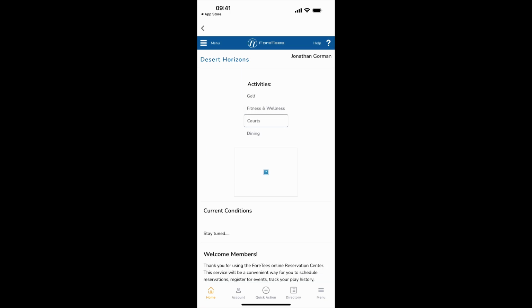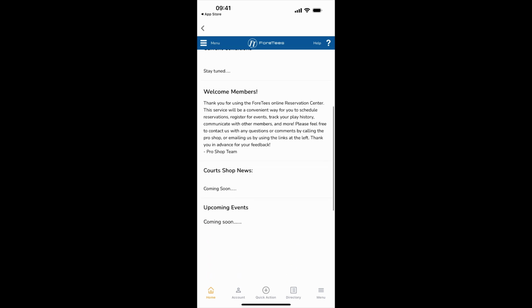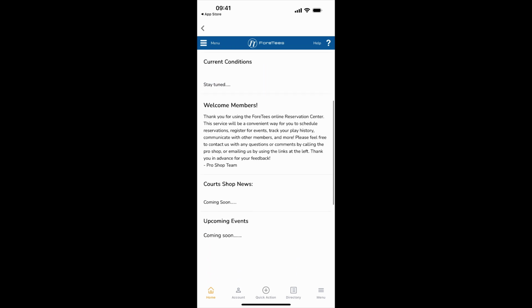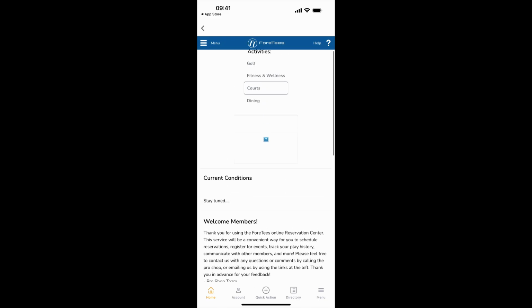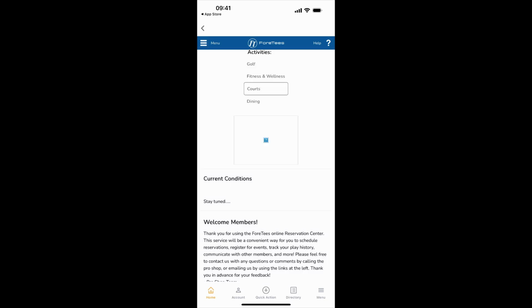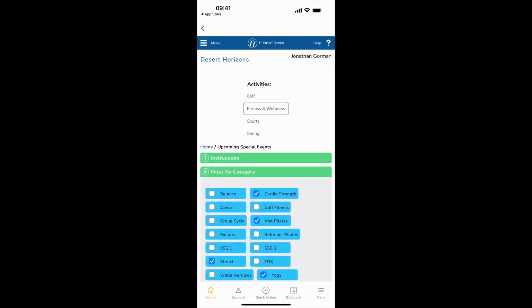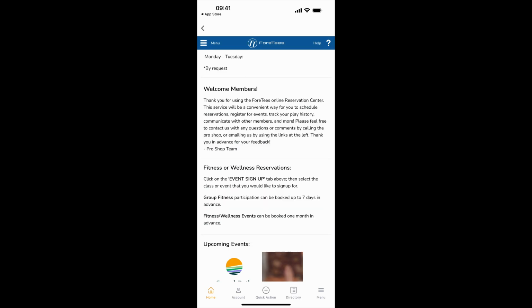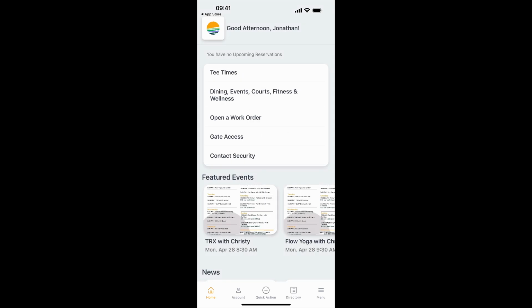Well, obviously, courts are a big deal for all of our pickleball loving friends, and that's going to be something that's going to be available to us probably, hopefully at the beginning of next season. And now I'm going to keep backing out using that gray arrow top left of the screen, just so I can back all the way out to the main screen here.